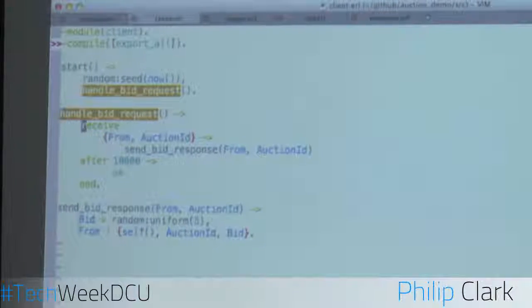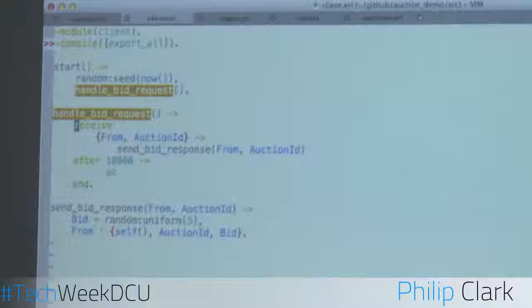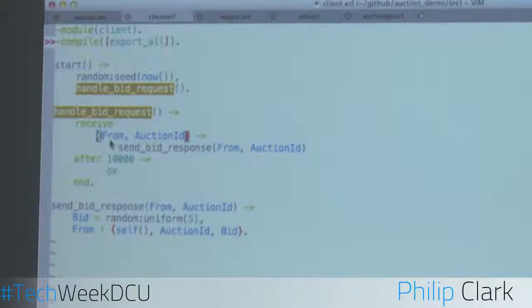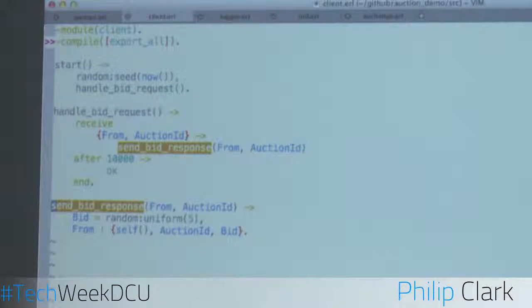When we get into handle bid request, we're going to sit and wait here to receive either this message, which is coming from the auction process, or after 10 seconds, we're just going to exit with a status of OK. If we get the message in, next thing we will do is call a function and send the bid response back. The bid value is just a random number generated from 1 to 5. And then we'll send this back to the auction process.